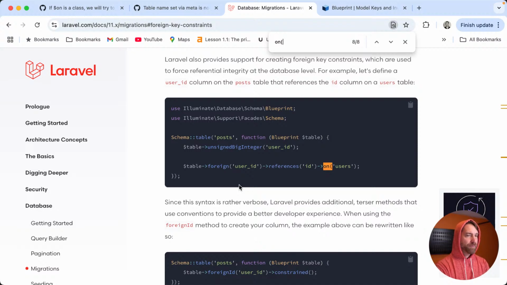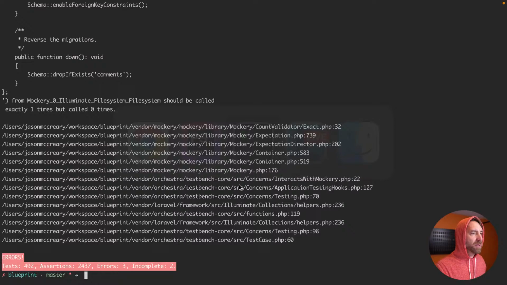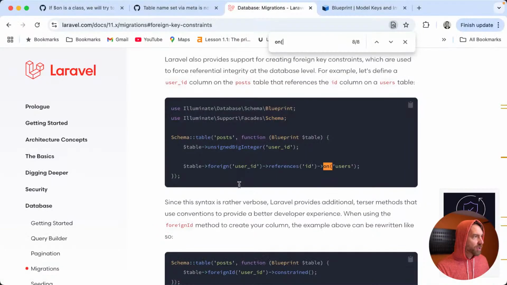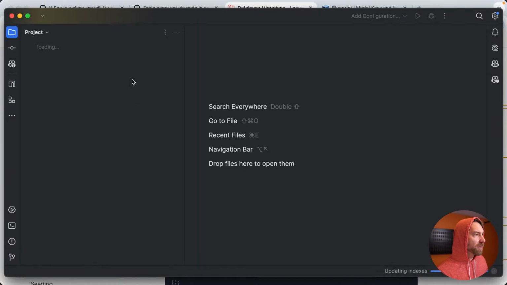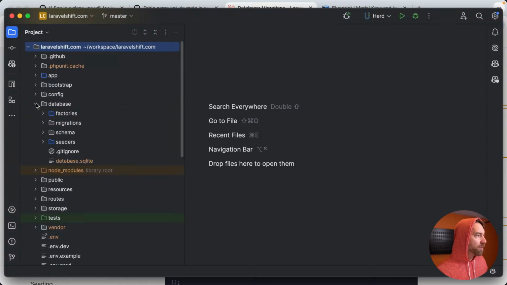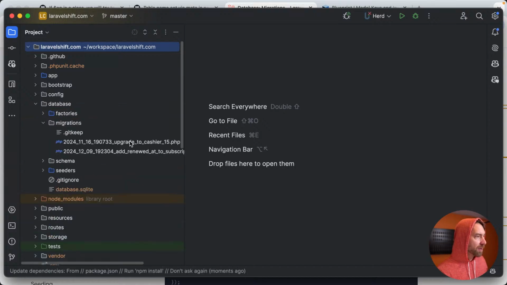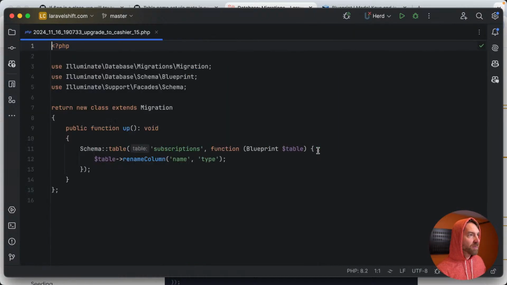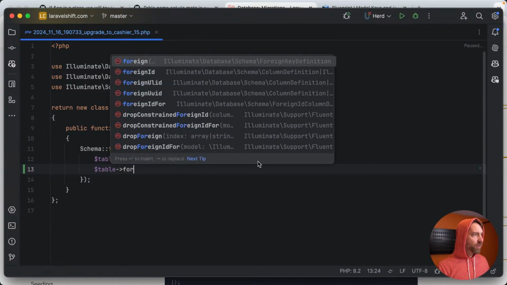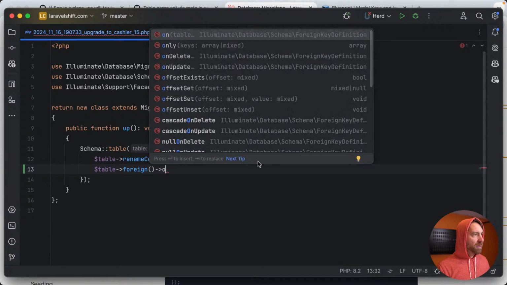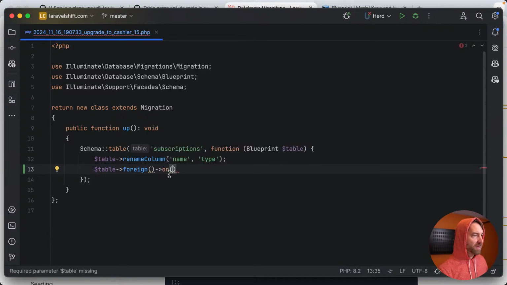Part of me feels like I saw a little DX thing in one of the PRs from Shifty Bits. Every week I do a newsletter and I send it, you all probably see that, but let's just go check. I'm curious. Am I crazy? Let's go to Laravel Shift. Let's get into some migration. Upgrade to Cashier probably has some stuff, maybe. Whatever, it doesn't matter. Table, foreign, and then on. What does this say it takes?